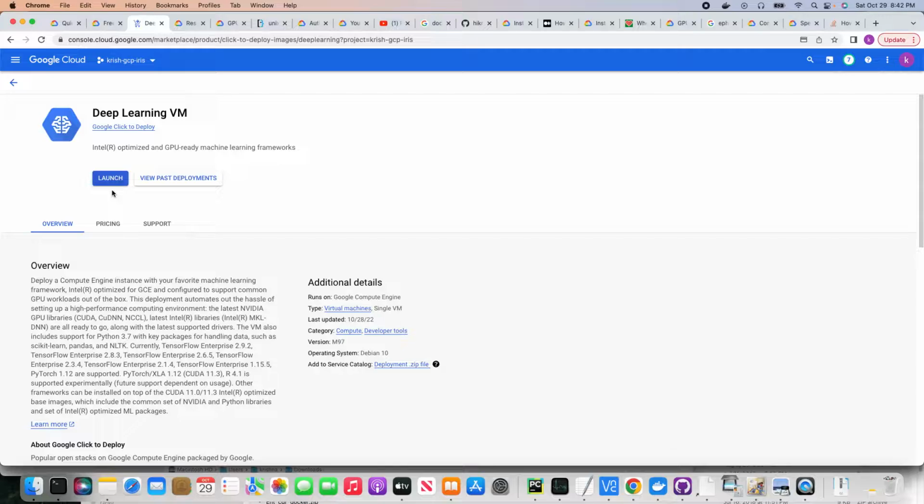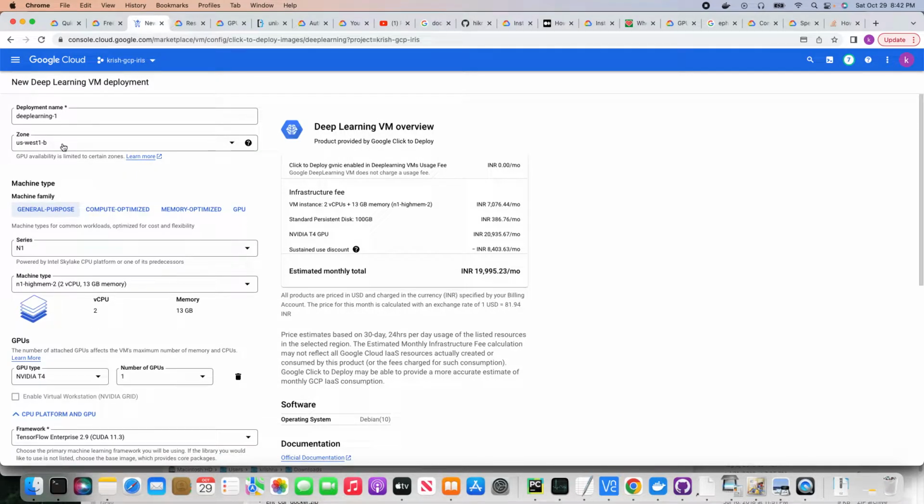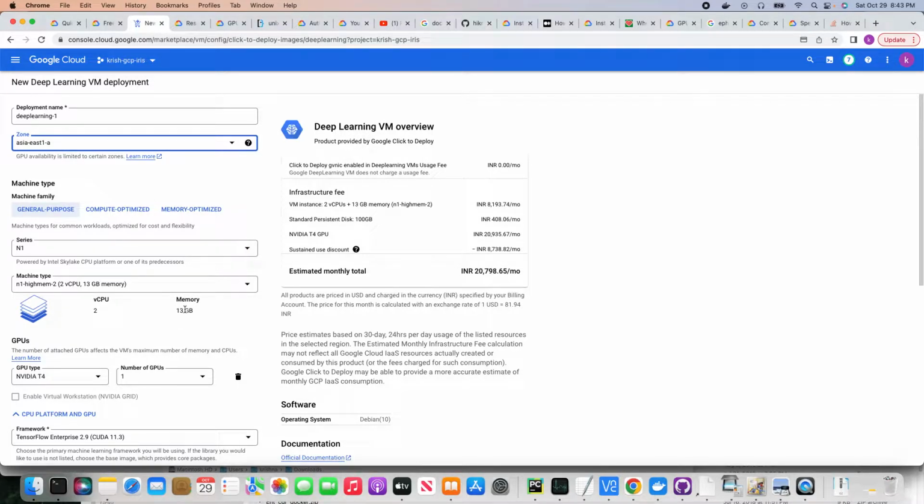Just for your information, you can enable GPUs only on a non-free tier one. So you need to activate the paid one. I just activated my paid one, and let's click launch. As you can see, there are different zones, and I see that the GPUs are not available in all the zones. I'm using the NVIDIA T4 version of GPU. For example, I use Asia East 1A. That is where I could find a GPU for myself.